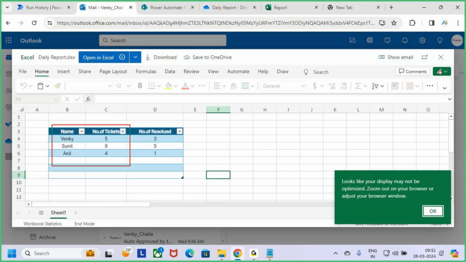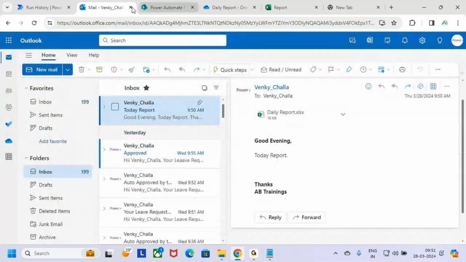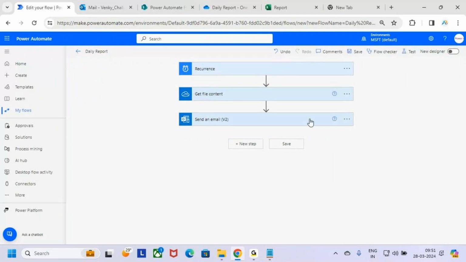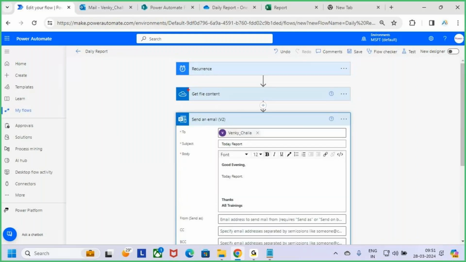So whenever you want to add attachments to the email, we know how to send emails, we discussed that in the previous classes, but how to attach the files? If you want to attach files in the email, first of all you need to get the file content. So use Get file content where you are storing your files. Most of the cases we store the files in OneDrive only. From the OneDrive, get the file content.